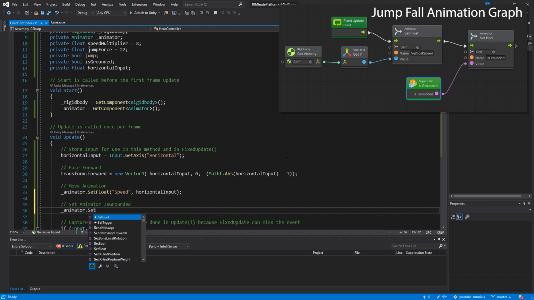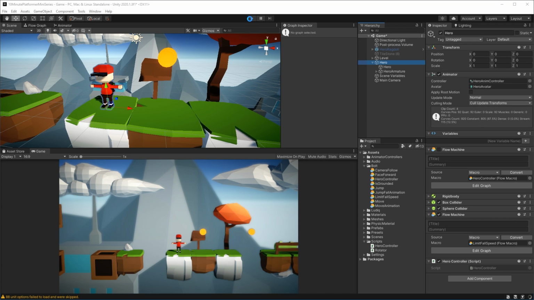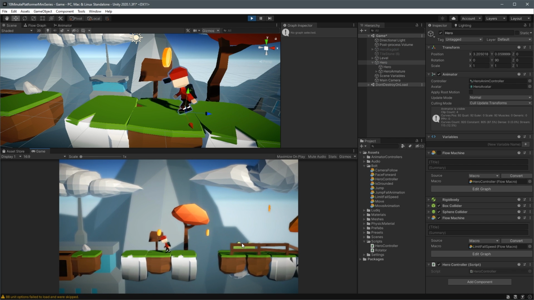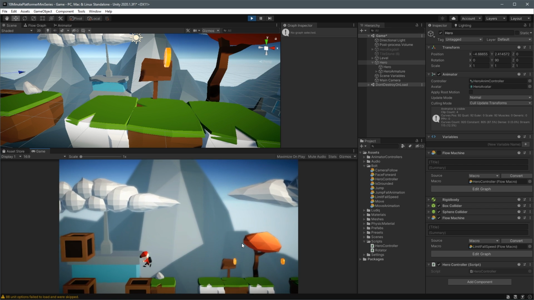We do _animator.setBool IsGrounded with a capital I, we named that one, comma IsGrounded, which is the local variable here, or the private variable in this script. And now when we press play again, then we'll have the animation back up and running as well, just like we did with the visual script.